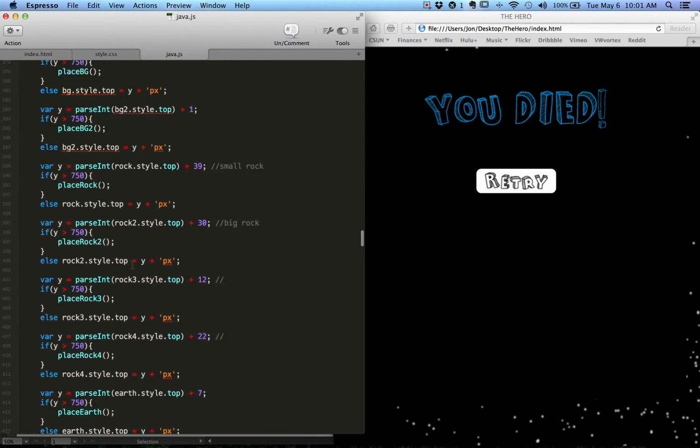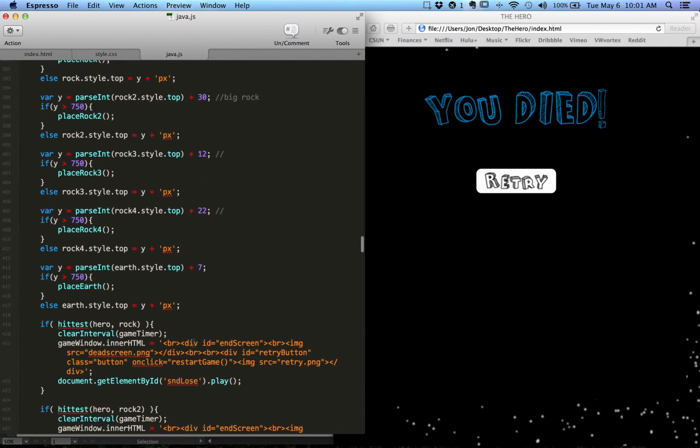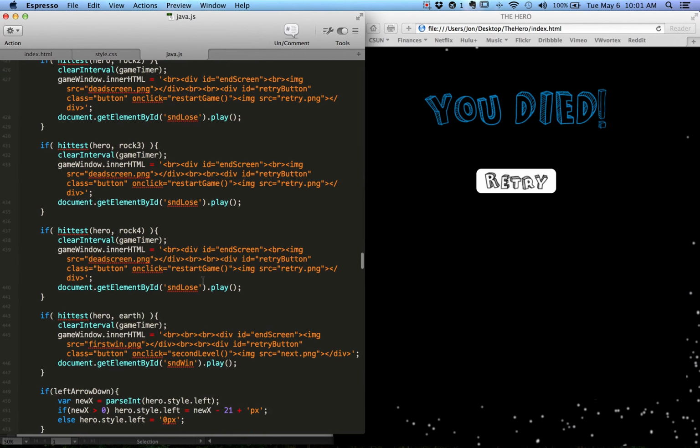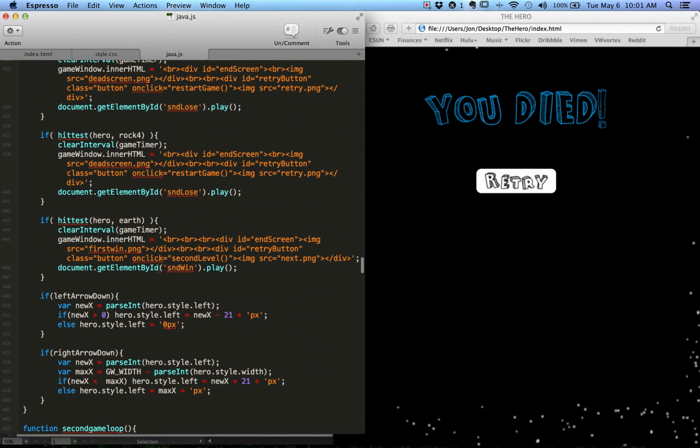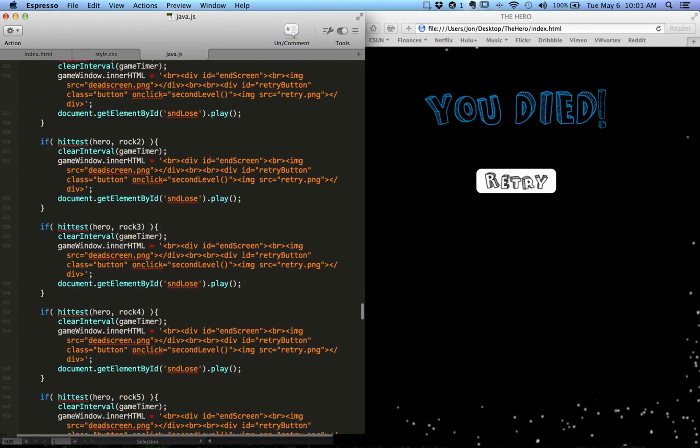And then here's our game loops. This is setting the speed of everything. And then we have our hit test. When you hit a meteor or anything else, a space junk, it's calling a losing sound as well. And then the button just calls the restart game. But when you hit the planet, it's playing the win sound, and then it's calling the second level.